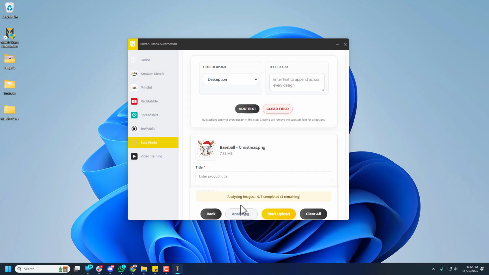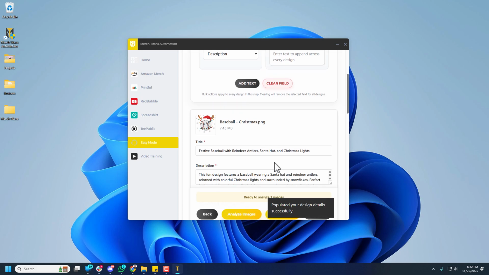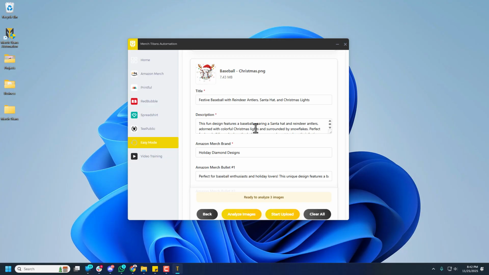And start analysis. So our AI will now scan your design and write your product listings for you, and see how fast that was. And it's optimized for Amazon Merch. It's not always perfect, but it gets a lot of the heavy lifting done. So you're going to go through and adjust these however you see fit.